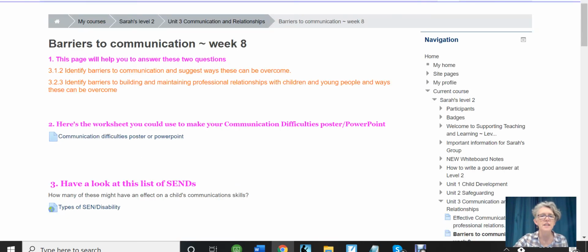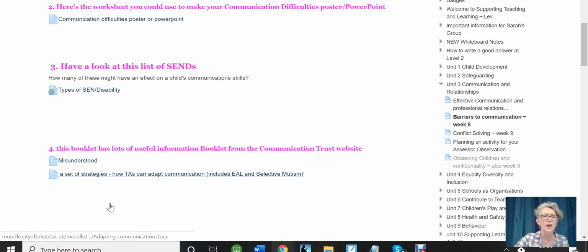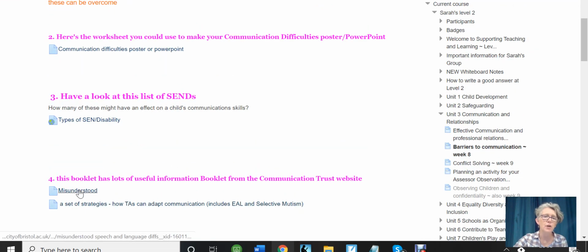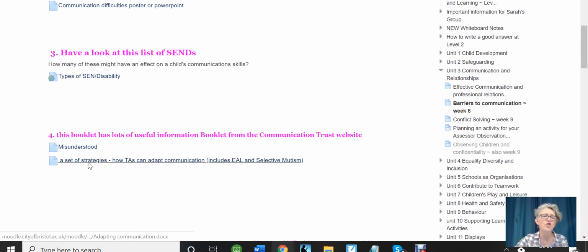And where are you going to find this information? Well, of course, I've found it for you already. There's a booklet called Misunderstood that comes from the Communication Trust website. It's quite long, but it's got lots of pictures. Good one to read. Or if you haven't got time, go straight to my set of strategies here. It comes from this book, but I've set out 1 page of strategies that TAs can use to adapt their communication. And it also has a section for EAL and a section for selective mutism.